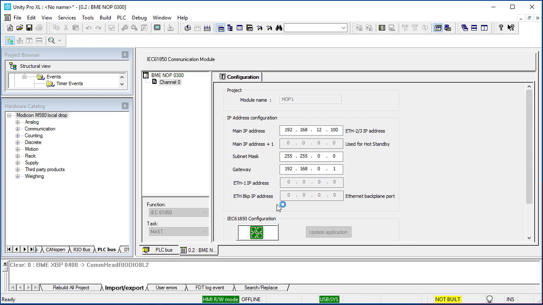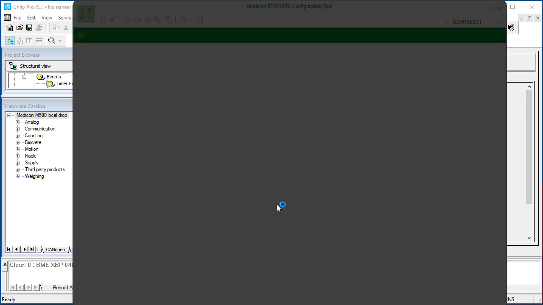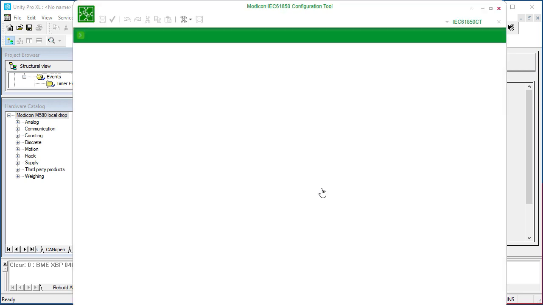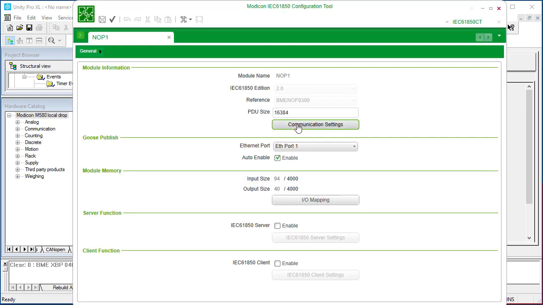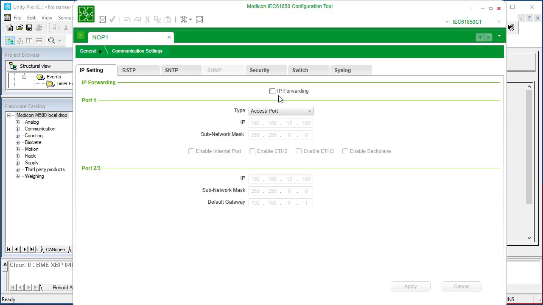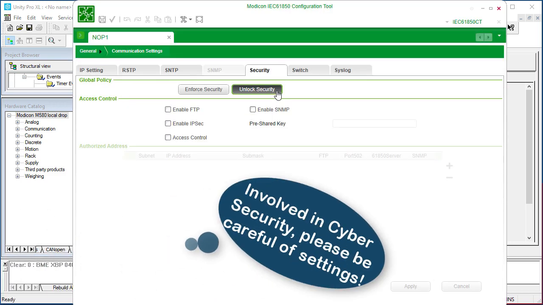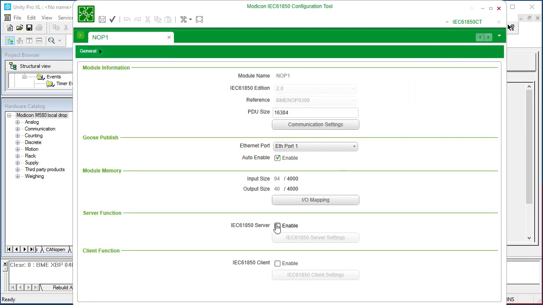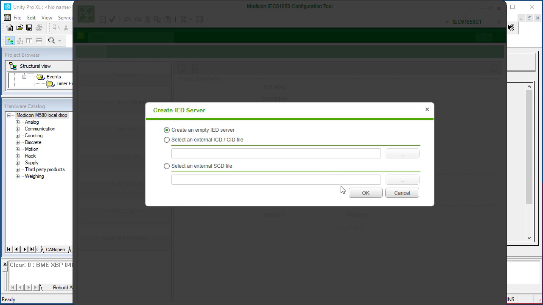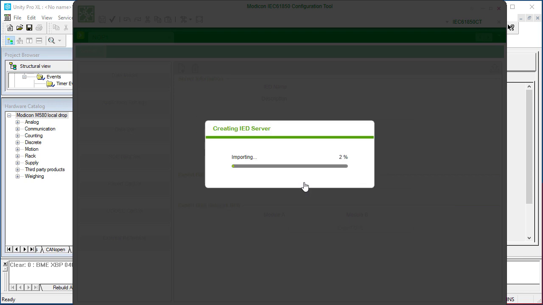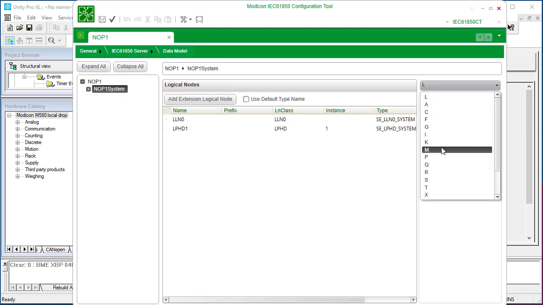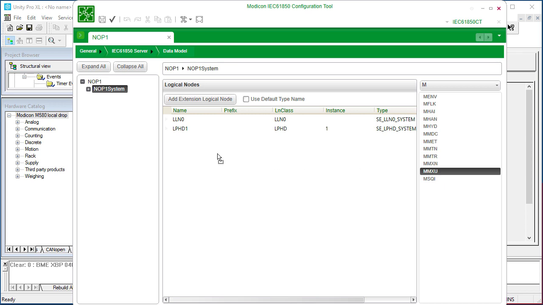Launch the IEDCT tool. Enable the server function and create a new IED. First, build the data model. This time, we just make a simple example.